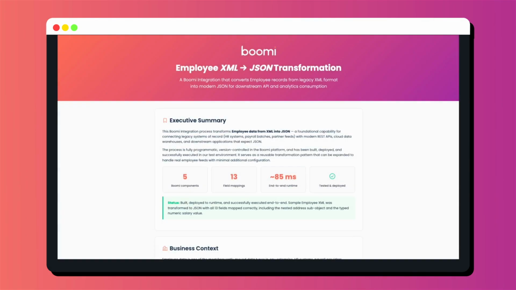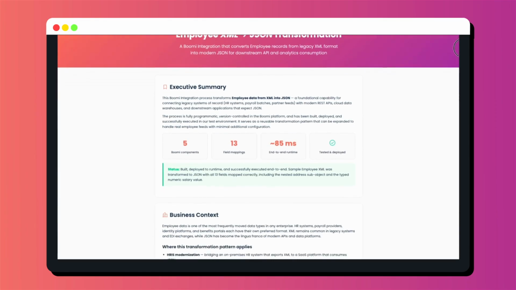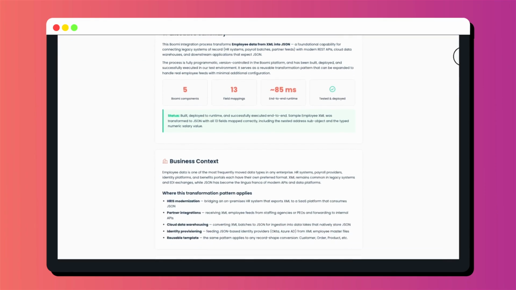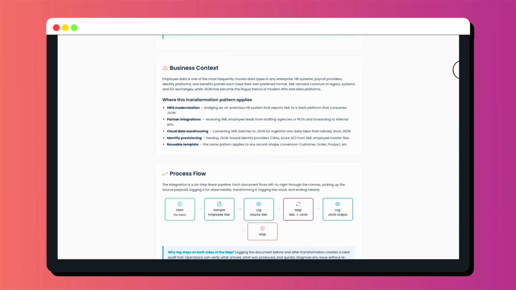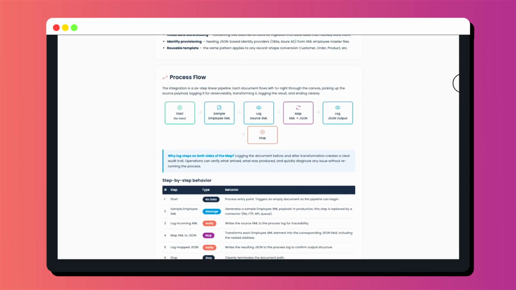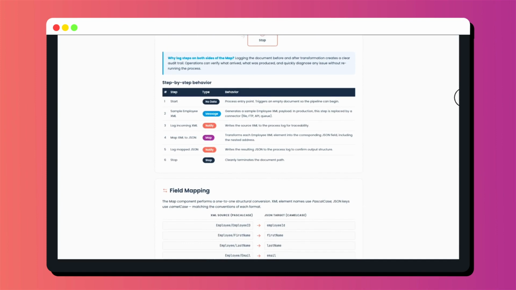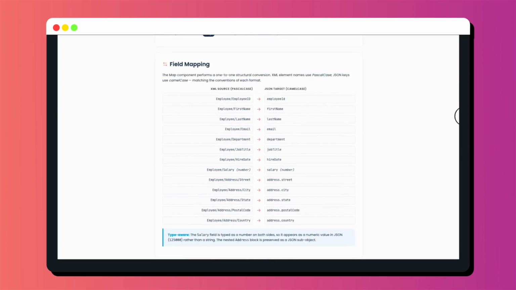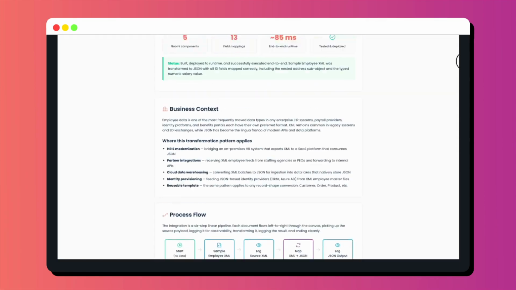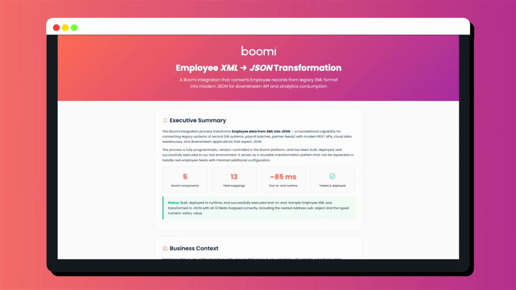Here's the documentation produced. It includes an executive summary, business context, process flow, reference architecture, step-by-step behavior, field mapping details. This could be customized to match a partner's or customer's branding guidelines.